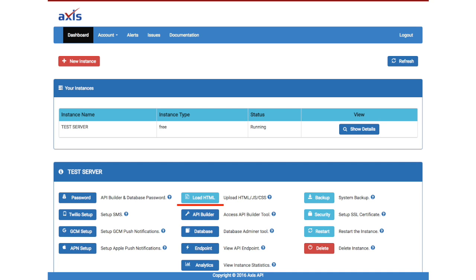Load HTML. You can upload your HTML, JS, CSS files onto your instance. Compress your files into a .zip file and upload it to the instance using this option. Once the file is uploaded, it will be installed onto your instance.